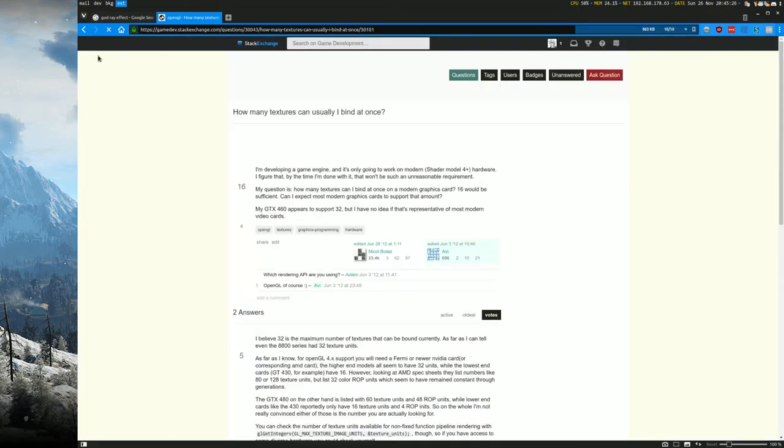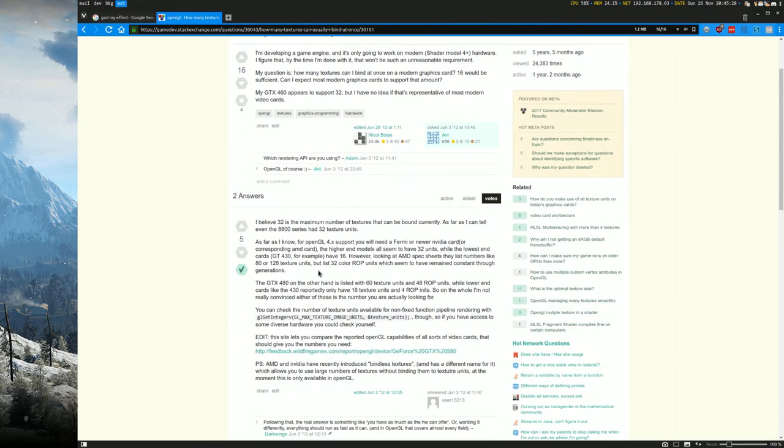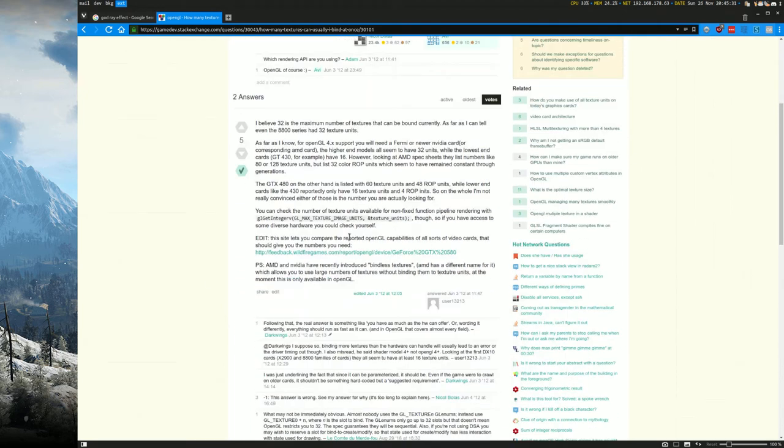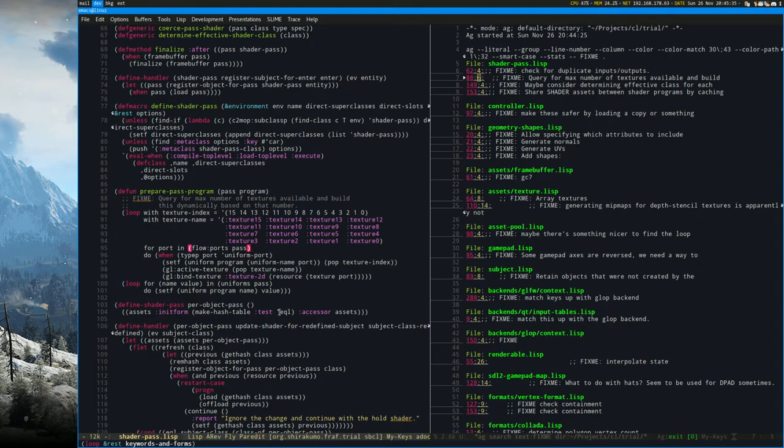Yeah, it is. Max texture image units is the thingy. Okay. So we want to recompile this dynamically based on that.